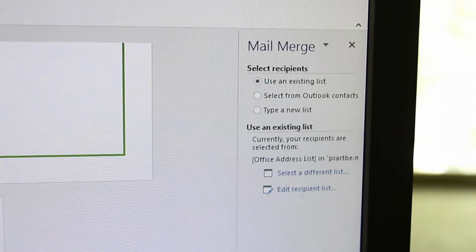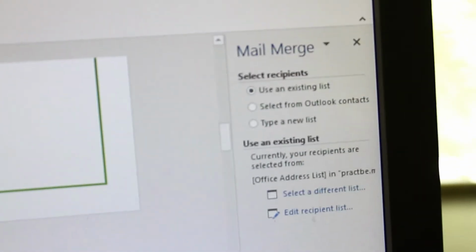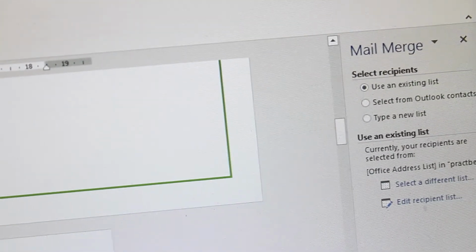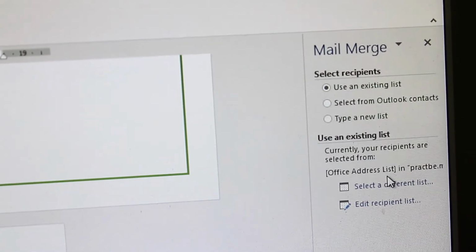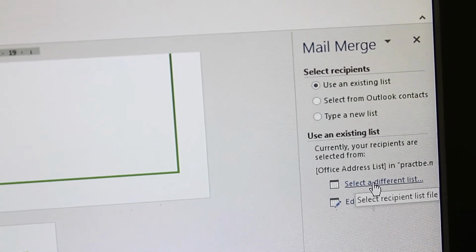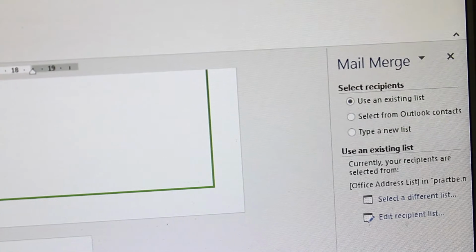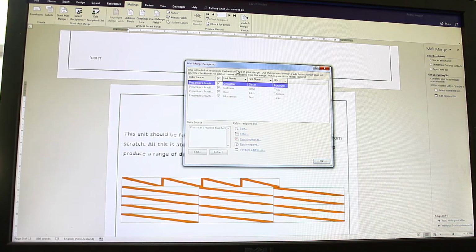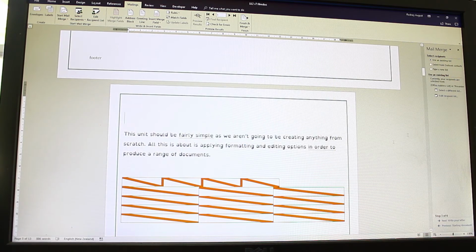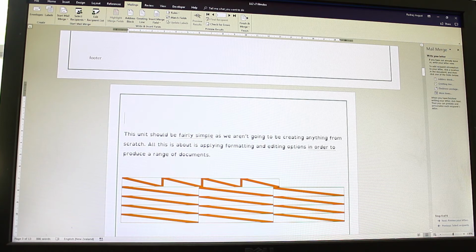That brings up this side menu. Now I've got a list that I just created saved on my computer. So I'm going to select a list and find it in my documents folder. Select your database, you hit OK. Now from here, you go next, write your letter.